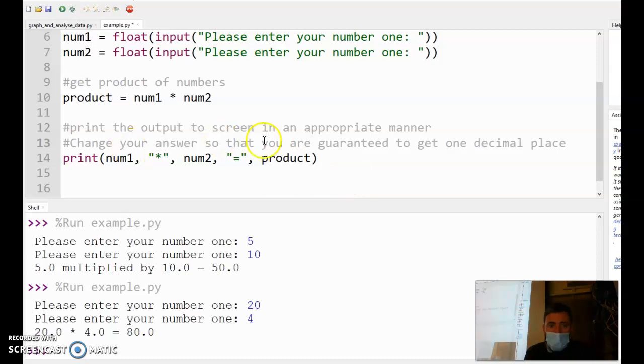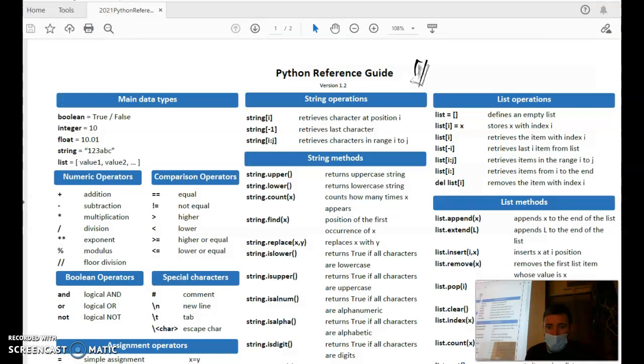So what we need to do here is change your answer so that you're guaranteed to get 1 decimal place. In the exam the next day and in your Leaving Cert exam, you will be provided with the Python reference guide, and it's really important that you get used to using it. Now look at your main data types. Boolean is true and false, only 2 data types. Your integer, your float, your string, your list, your numeric operators.